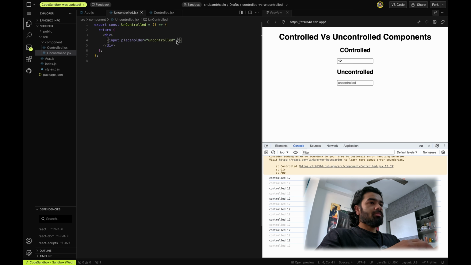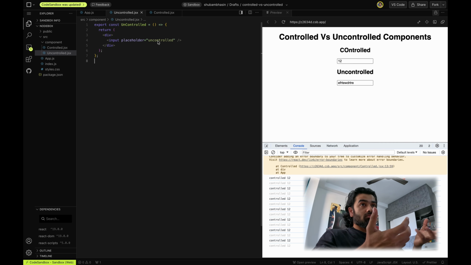So now for uncontrolled, you don't have to do anything, because React does not control the value of this particular input. So now I can type anything, and React does not know what exactly is there. But we still want to get the value. How do we do that?